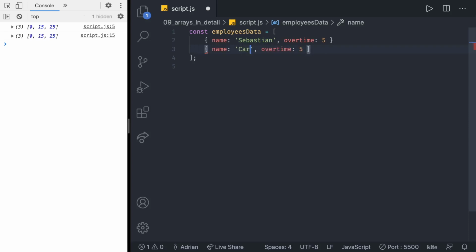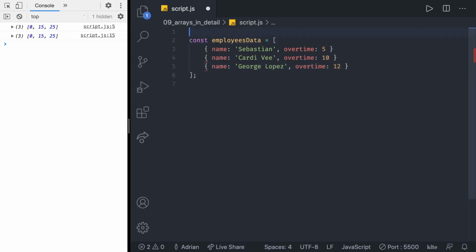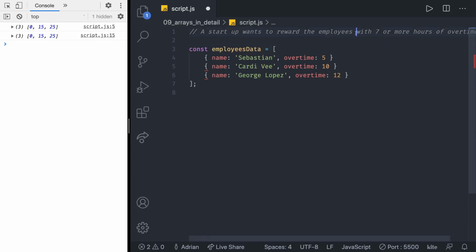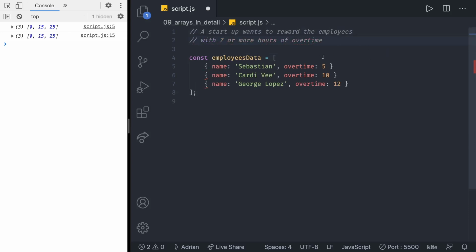In here let's do Cardi V, and she's going to have an overtime of 10 hours. And then finally let's do something like George Lopez. Great. And he's going to have an overtime of 12 hours. Now, let's say that we want to reward employees with 7 or more hours of overtime. How would we do that?